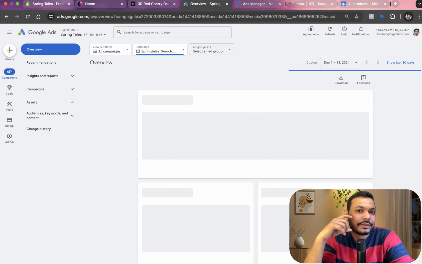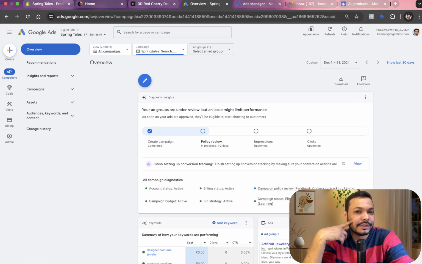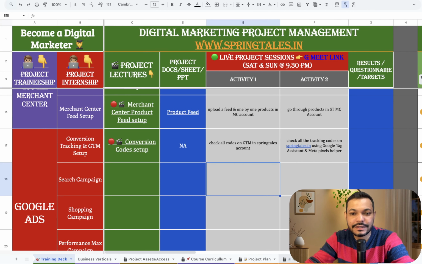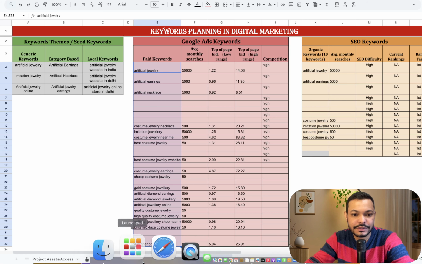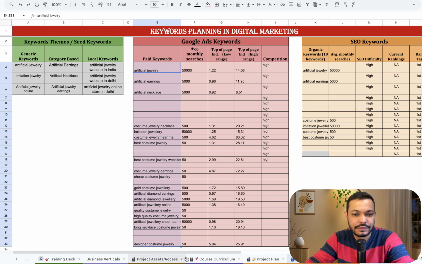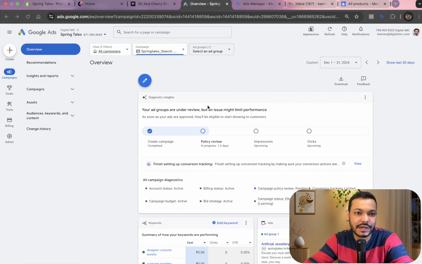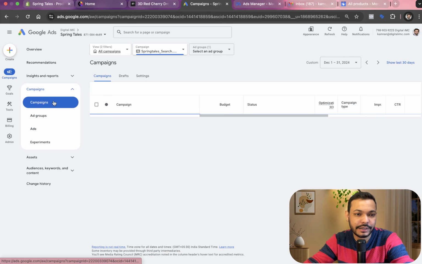Now, what if I ask you what are the things left to complete in this campaign? We have talked about adding these keywords in phrase match. This is something which is left. We have also talked about adding keywords as negatives. So we have to start by going to the campaign by clicking on the campaign steps.